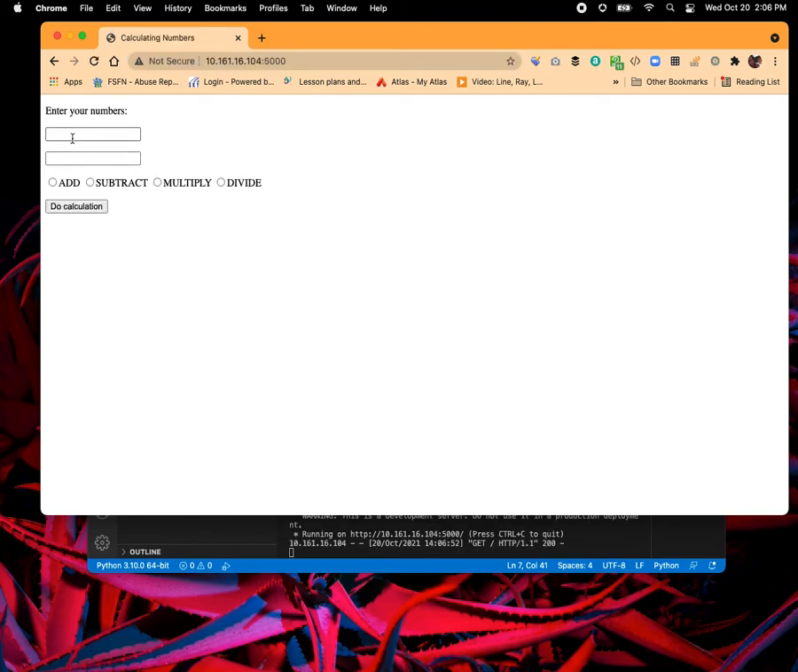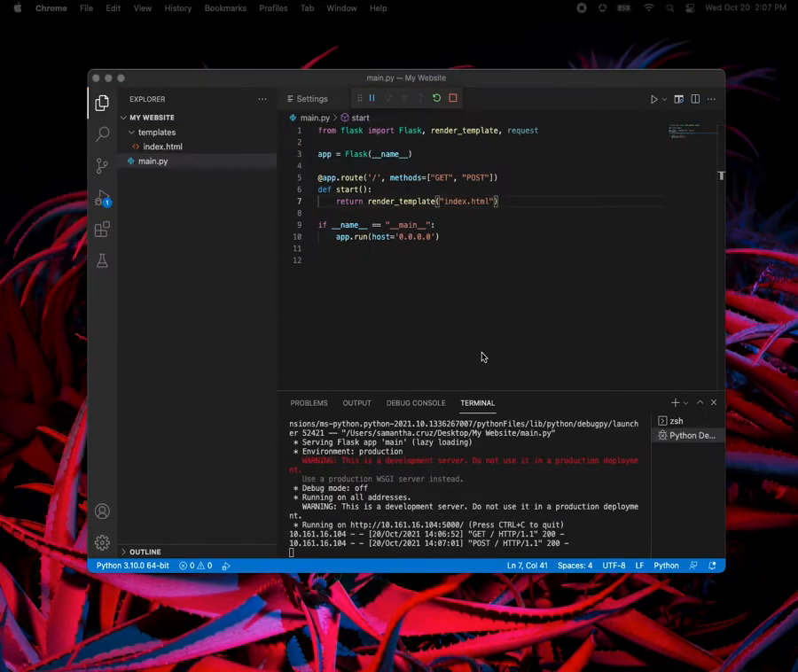Refresh the page, and now it shows that website that I had before. Now it still doesn't do anything yet. It actually just brings you back to this form because we haven't done anything or told it to actually do this math yet. All right, so now I'm going to work on writing the code to make it do something, okay? So for now, it's only loading the index.html.